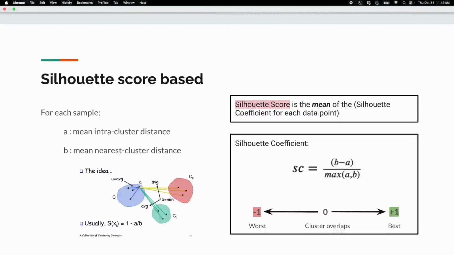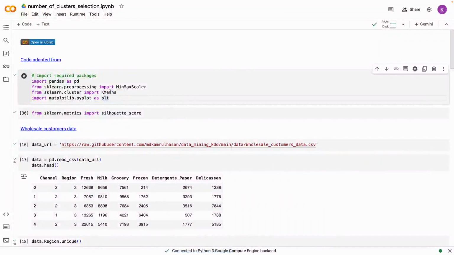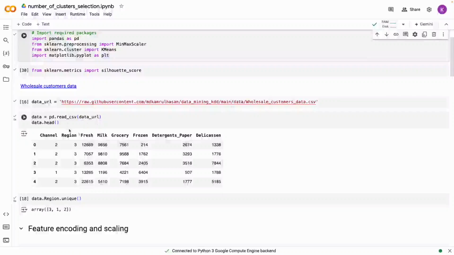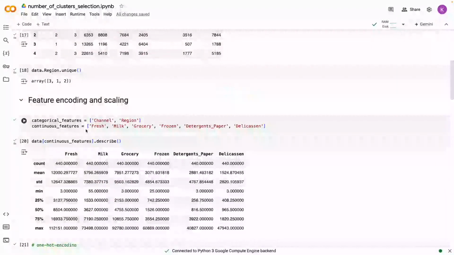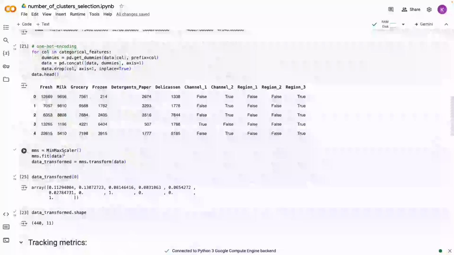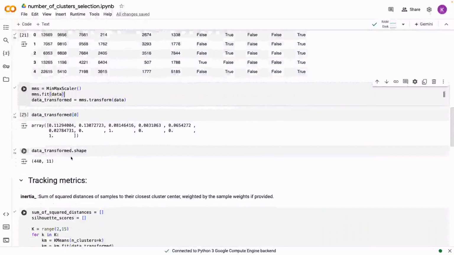Now I go to the notebook. This code has been adapted from a source that we have referenced here, and we are using a data set called the customer wholesale data, and you can see the corresponding features. Just like other modeling steps, we need to encode our features. For the categorical features, we used one-hot encoding, and we also need to do data scaling, because at the end of the day, even if we are doing k-means, we need to make sure that our data are scaled.